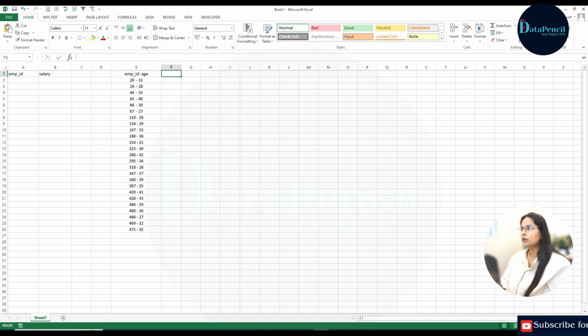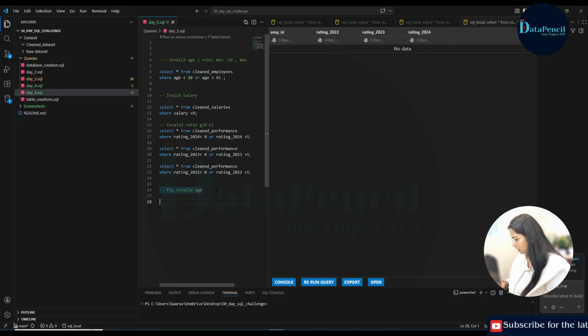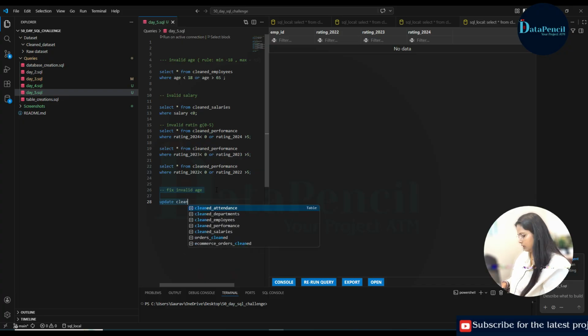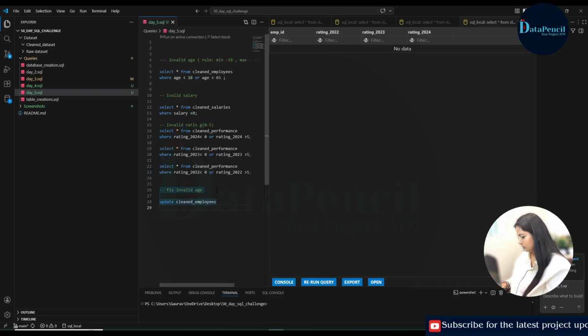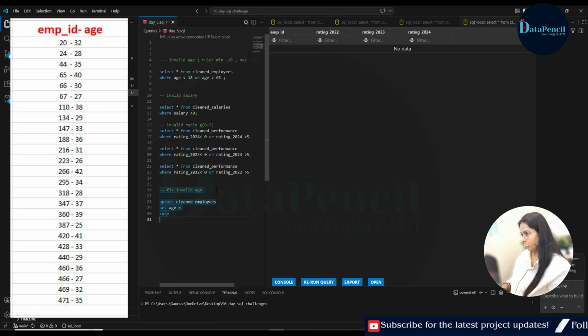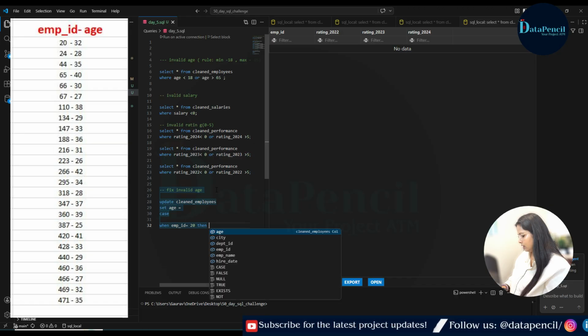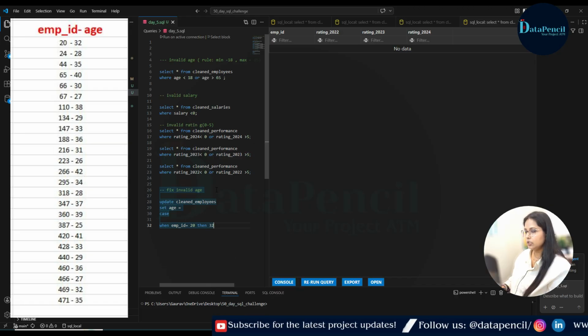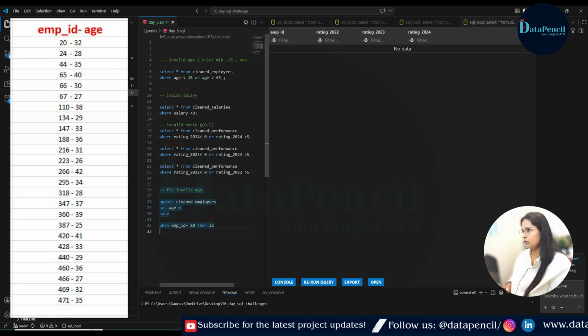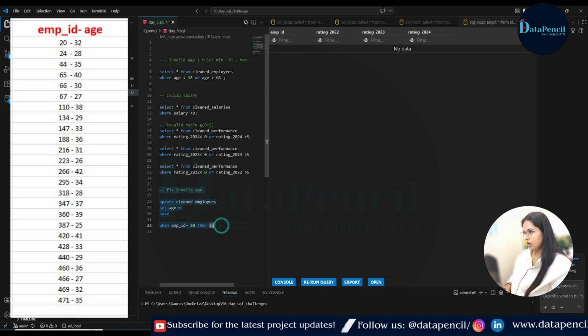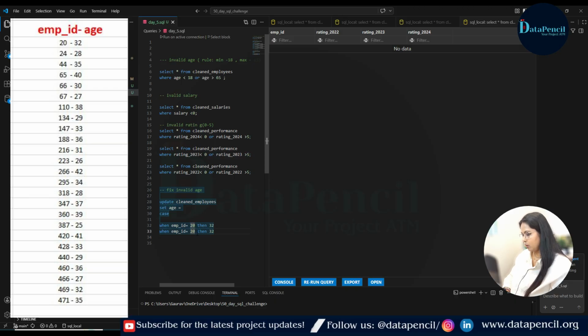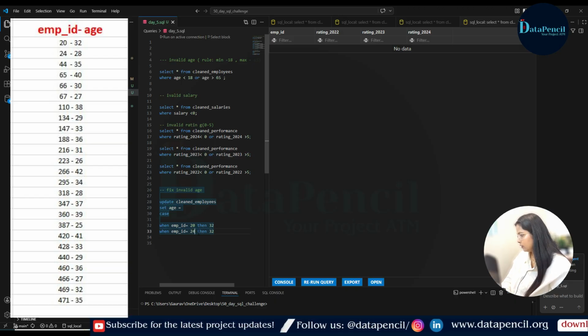Okay, so how to do it? Let's write update cleaned employees table, and now we will set age. We will apply case. Okay, so when employee ID equals 20, then age will be 32. We have to refer to the sheet that we received. So now we simply have to copy this and paste it here. When employee ID is 24, then replace it with 28.